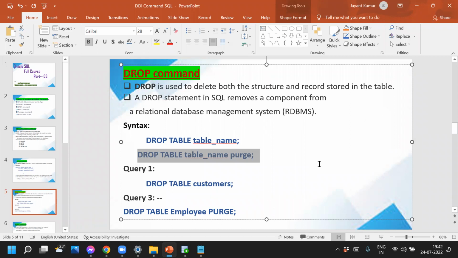By using drop table only, without purge, both work the same, but with purge it will delete everything in the history also. Once we refresh and check, it will not be there. Yeah, perfect.